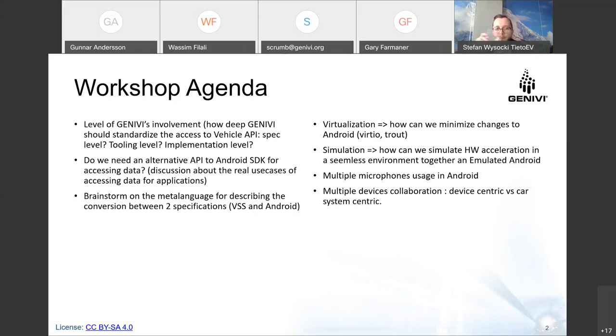So from the audio point of view, it's these points, the bullets that we see on the right side. The first important topic in audio, with regard to speeding up the time to market and having systems that are more complex that require more than one operating system, is a virtualization topic. So how can we minimize the changes to Android by using a VM solution? We know there is the Trout initiative, the Virtio. And at the same time, we do have lots of hardware specific DSP processing, low level routing. So that's the first discussion point.